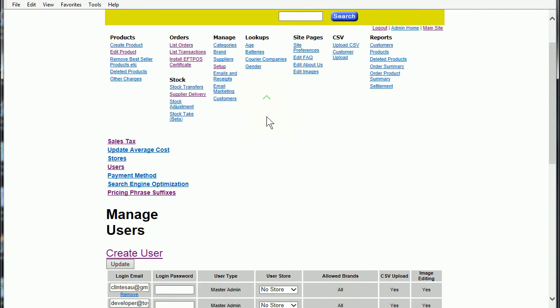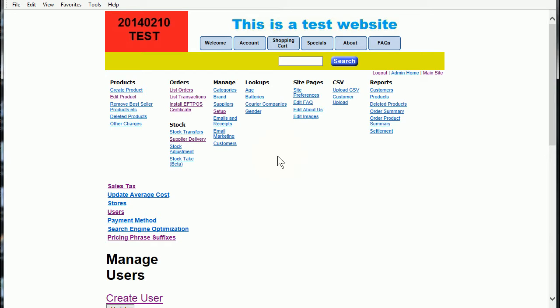It is important to understand, though, that everyone logging in, whether it's all the way from a normal customer to a master admin, they all log in through the same tab here, the account section, so that's nice and common and makes a fair bit of sense.